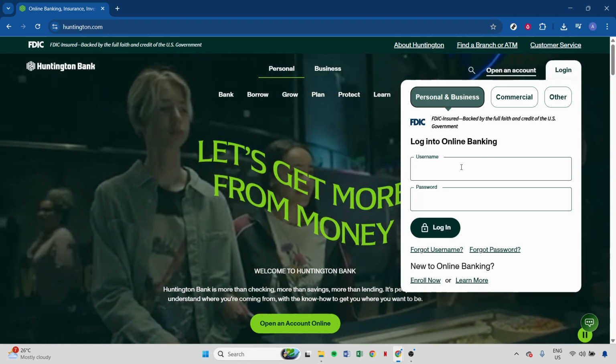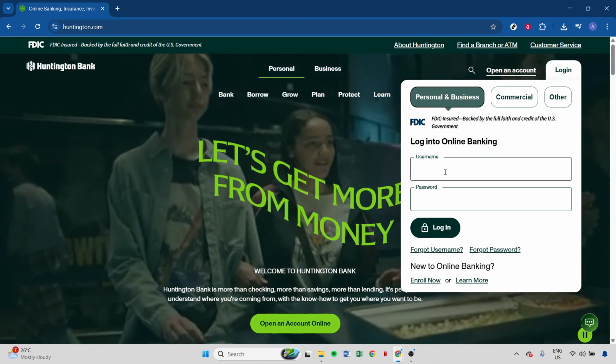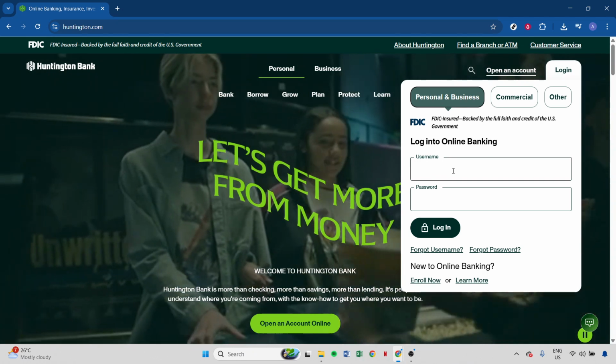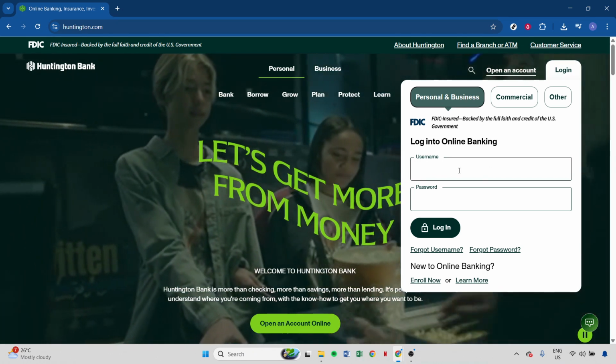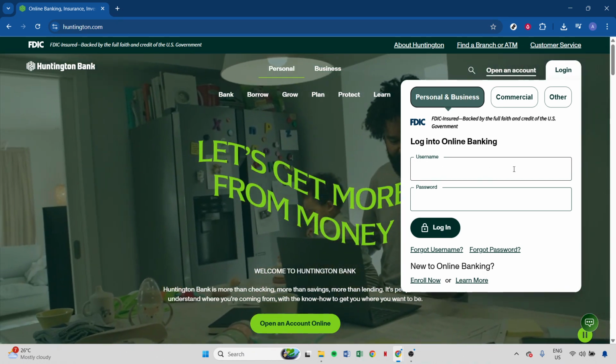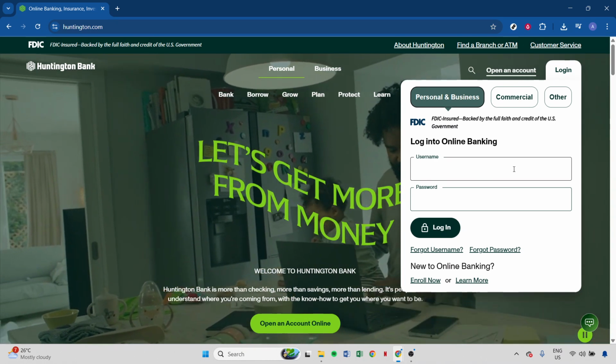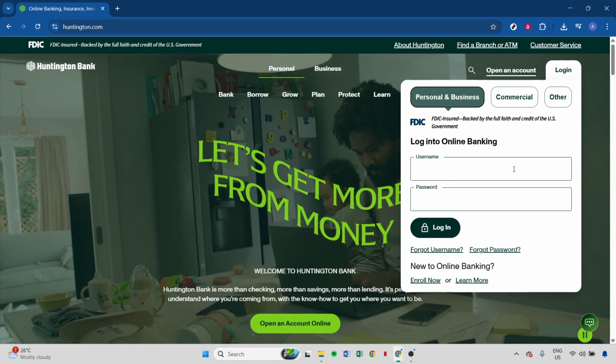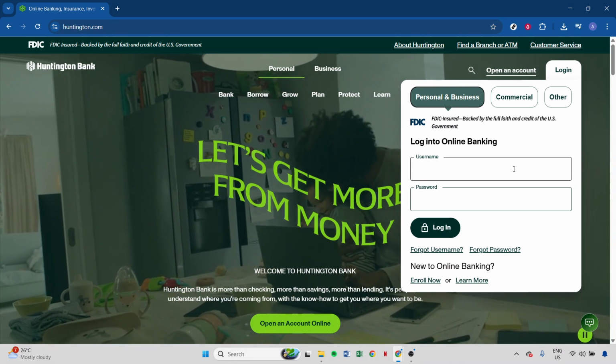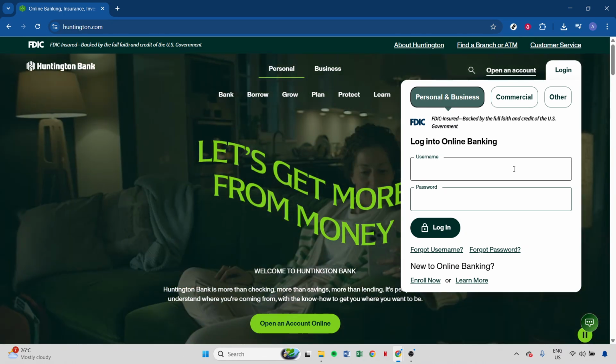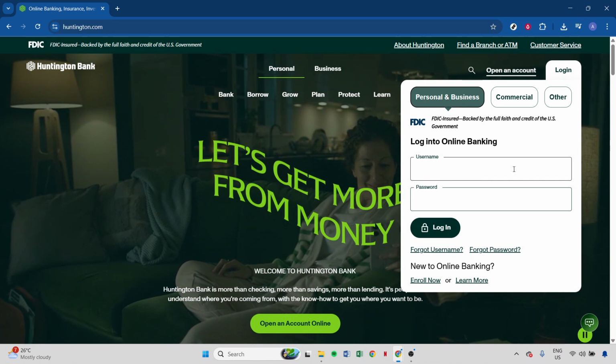Now it's time to input your username or customer ID. This is the unique identifier associated with your banking profile. Carefully type in your username, making sure every character is correct to avoid any access issues. Accuracy here is key in ensuring that you can access your account without any hitches.